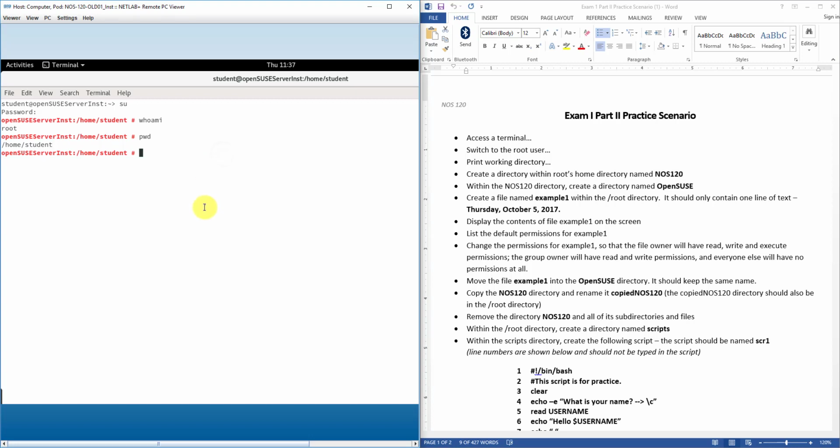I'm going to type cd, which means change directory, to /root. I am now in root's home directory. If I do a PWD as well, again, I see I'm in /root. That's one of those terminology things you need to know. Root's home directory is represented by /root.